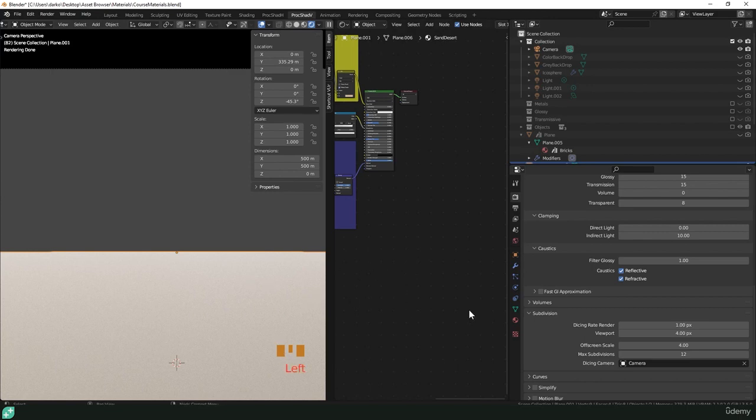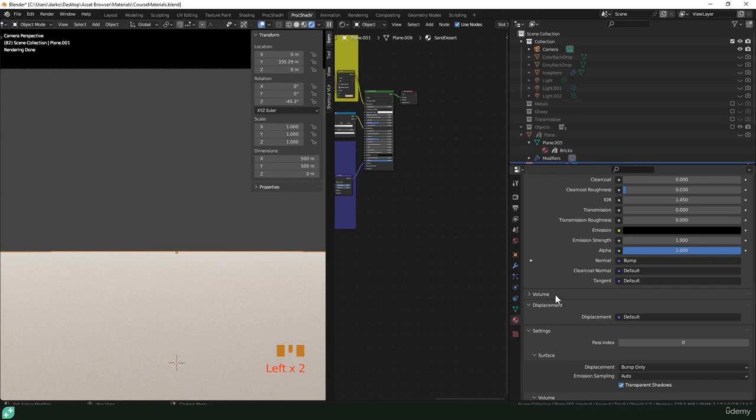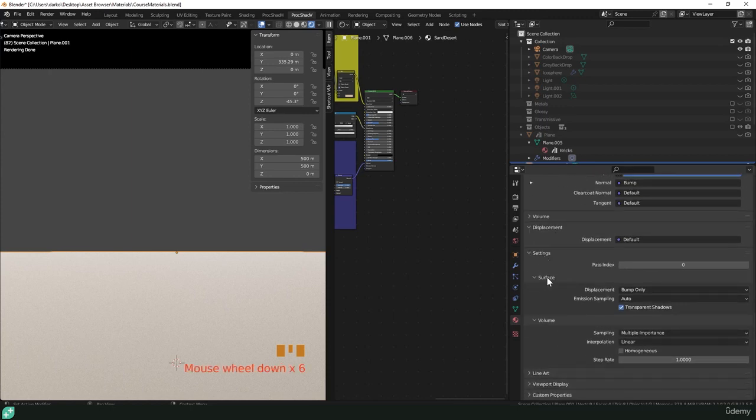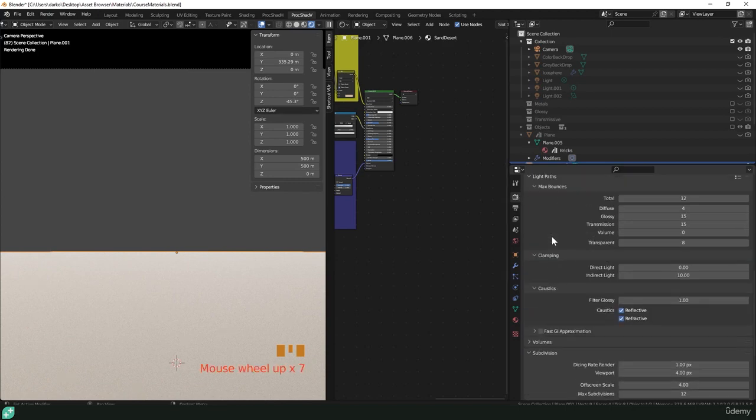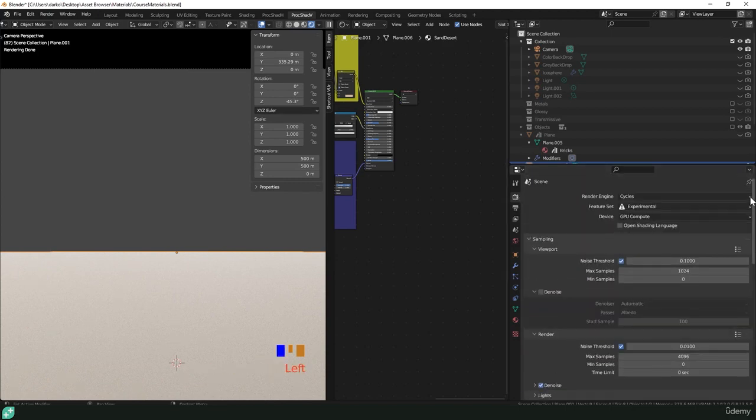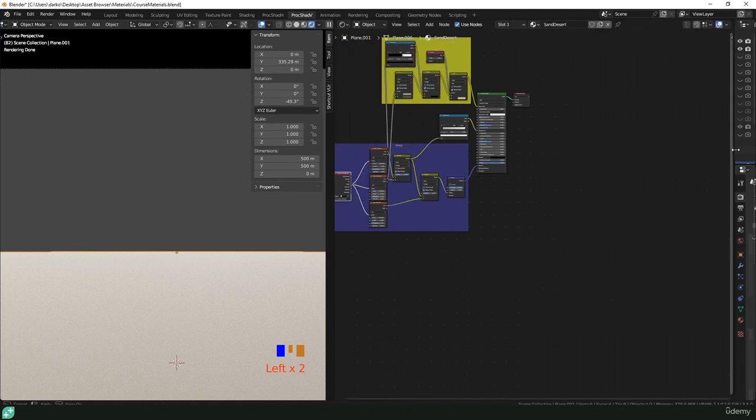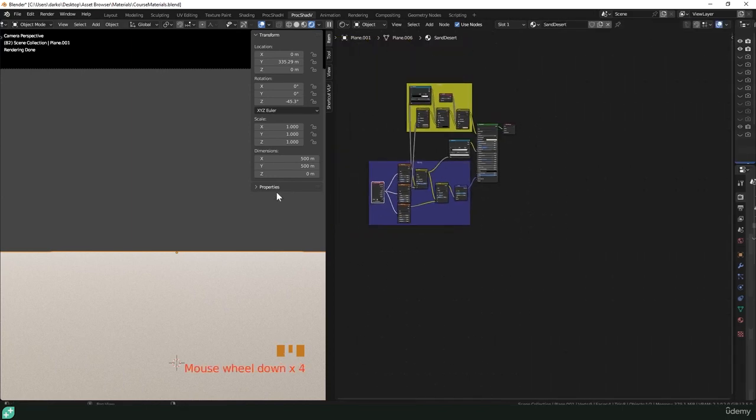With our plane selected again, let's go into material properties. Under settings and surface, change this to displacement only. Within render settings, we should have experimental mode already turned on, and we are, of course, using Cycles. Let's close this panel down a little bit, and let's just check our environment.